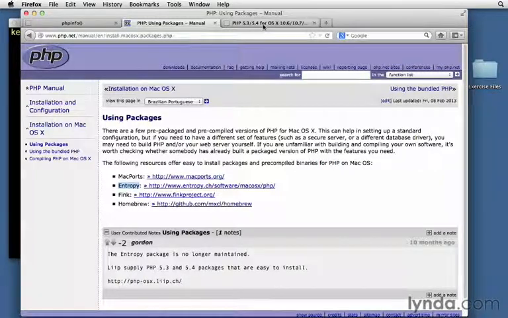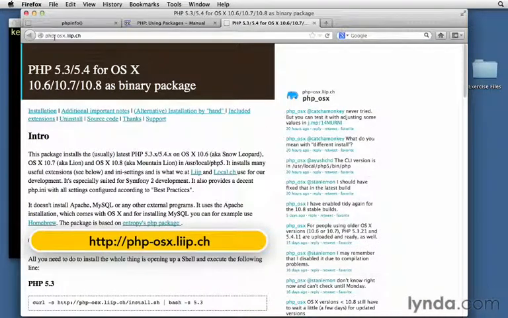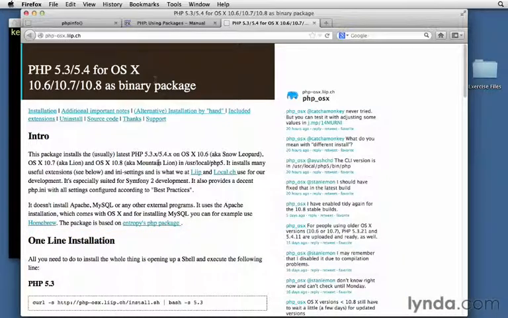So I've already gone to that URL. Here it is, php-osx.liip.ch. This is where this PHP package is being maintained. This is considered a safe and reputable source for installing PHP. You can actually browse the code that they've got that they're using here if you want to make sure that it's safe, but I think you can trust it.